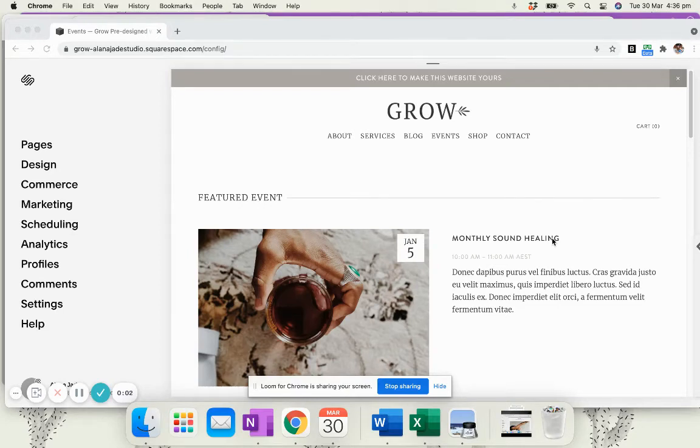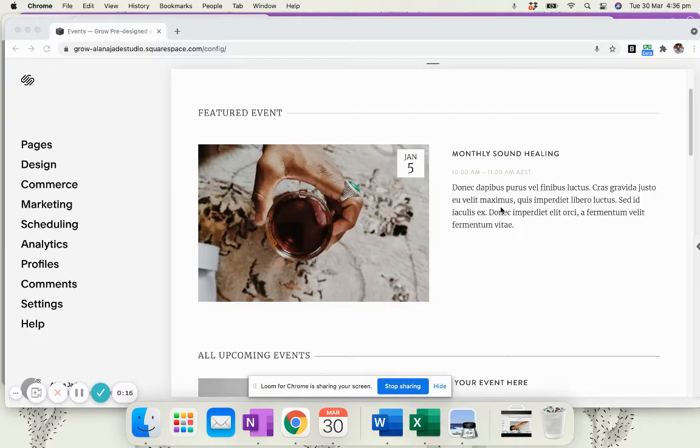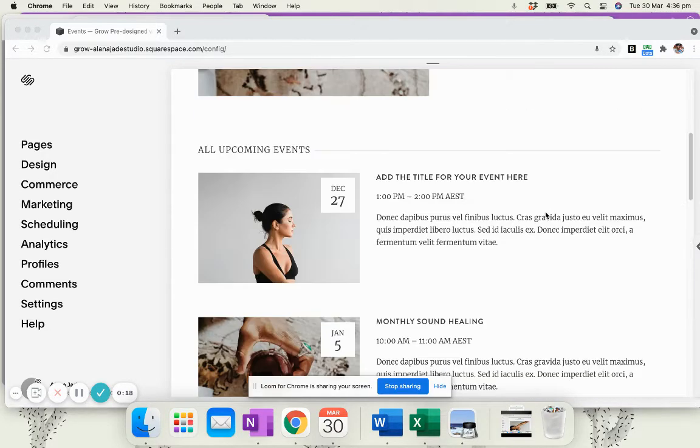Okay, so let's jump in and use the Squarespace scheduling tool to create bookings, to take bookings and collect payments for your upcoming events. Now, I'm currently using one of my pre-designed websites here. I already have an events page set up, which you can see here.